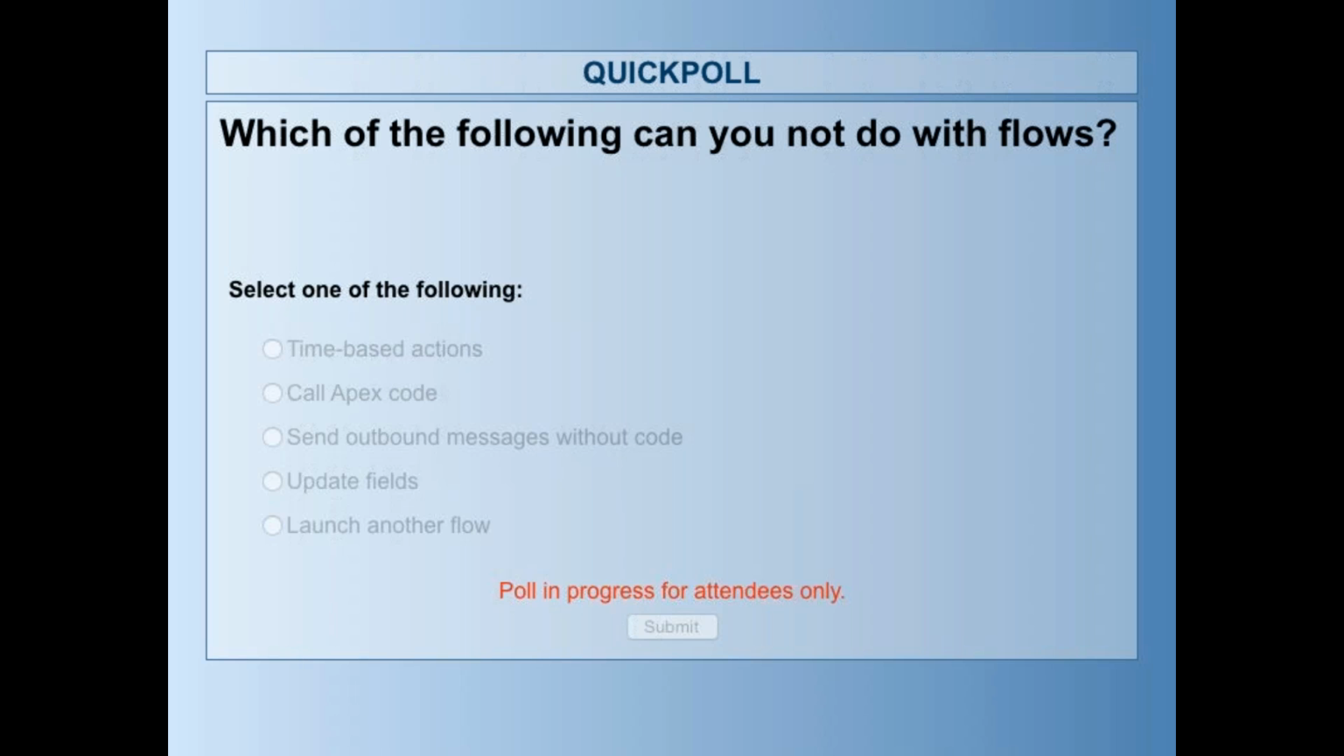So I'll have you take a look at these. There's a lot of things that flows can do, there's a couple of things that flows can't do. We've got to mix up a couple of ideas out there of what it can't do. We do time-based actions, and we haven't gone through everything flows can do, but there's a lot there. Calling Apex code, updating fields, launching another flow, sending outbound messages.